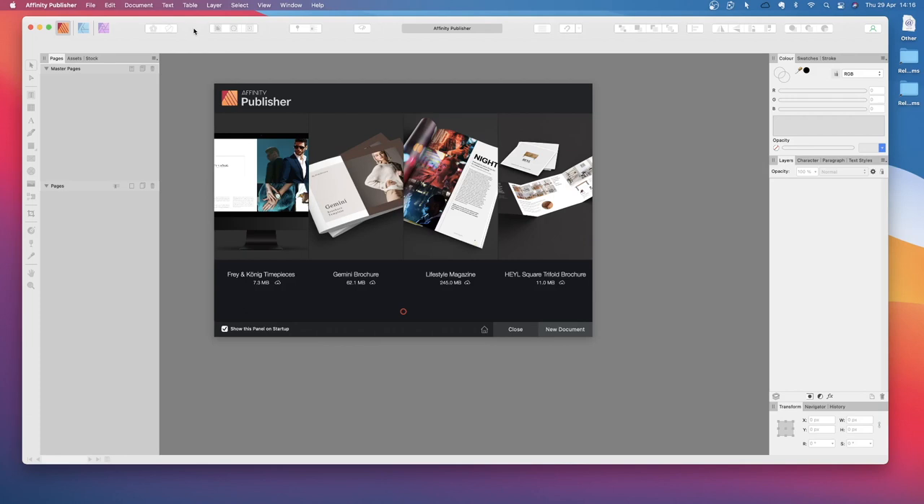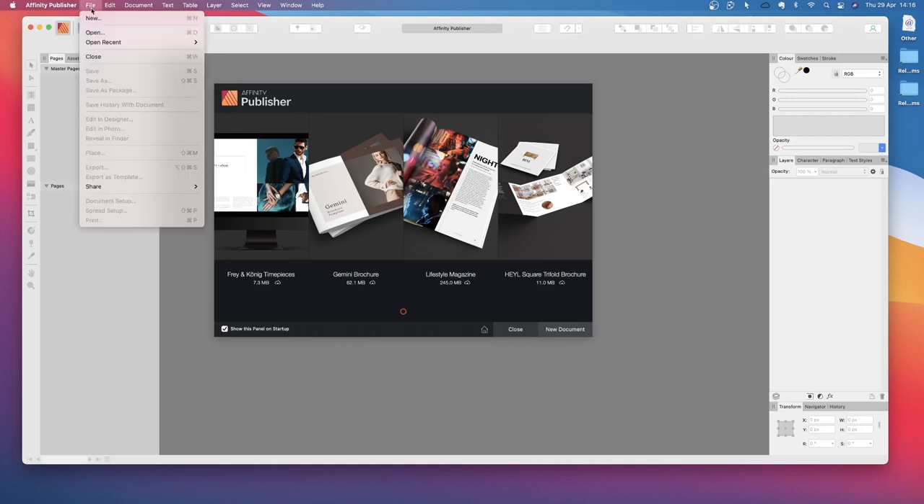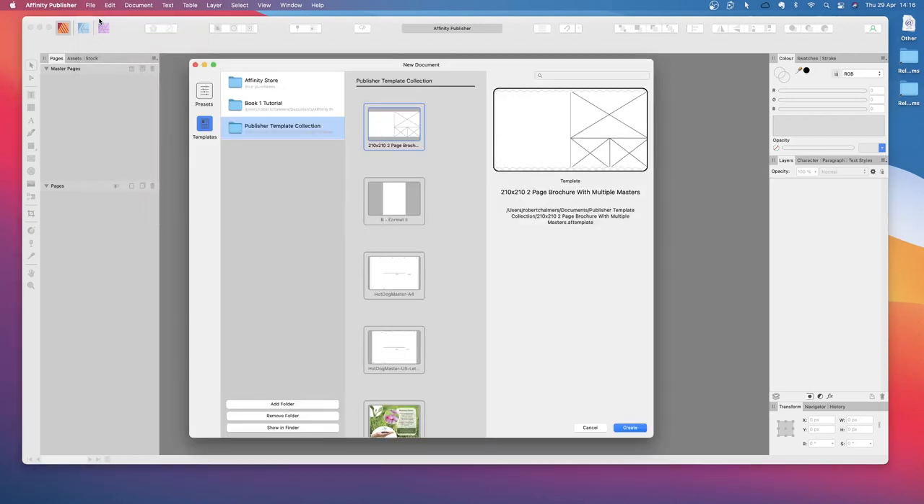Now you can keep them in folders, and it's really easy because as soon as you go File, New, and there we go, Templates. Affinity Store, it comes with those. Book 1 tutorial that I'm working on, and Publisher Template Collection. This is a series of templates that I've put together probably over the last year or so. And what we'll do is have a look at how to set this up and how really easy it is.